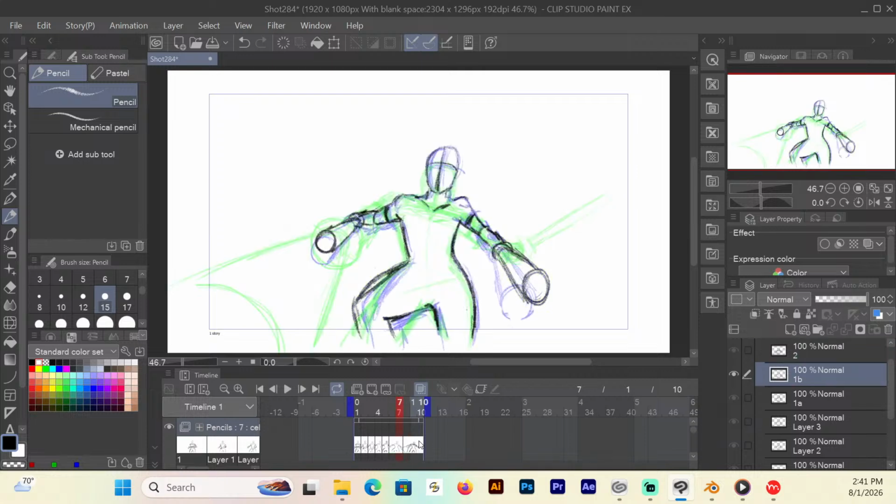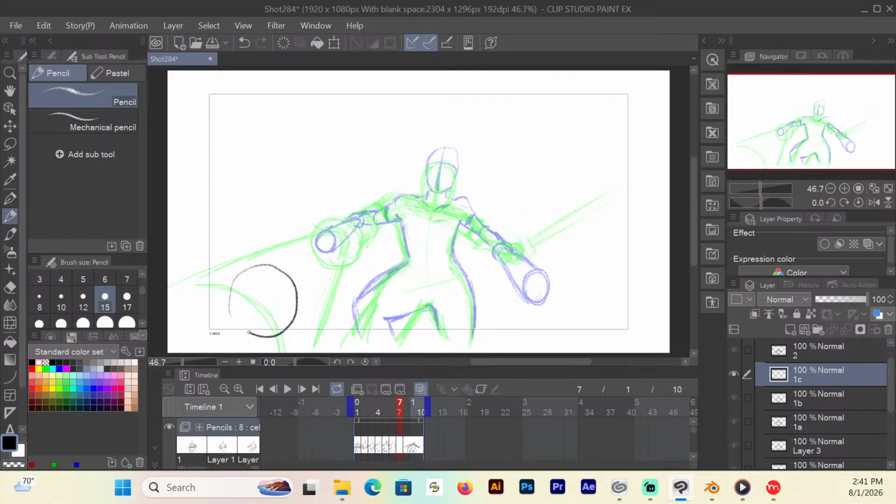Oh, sorry, I only had 1 frame. Sorry, there's only 1 frame difference. Oh well, okay, it's fine. So this one is going to be the thrust in process. There we go.